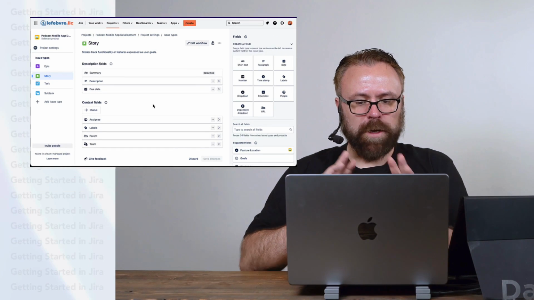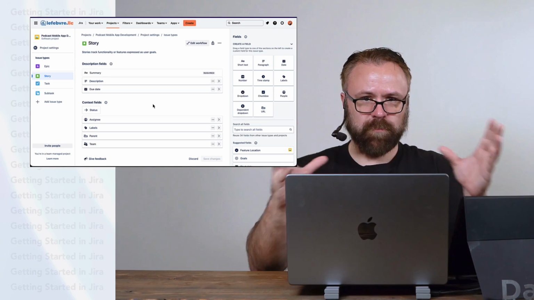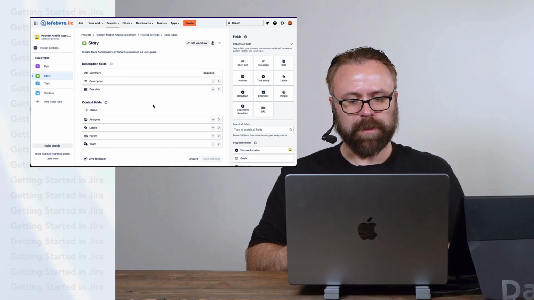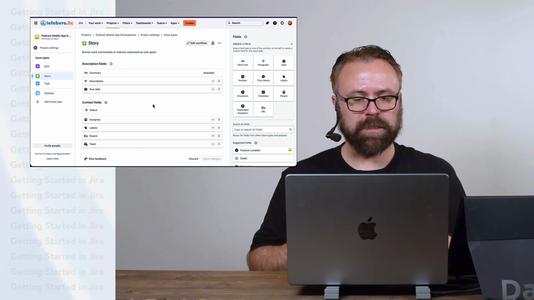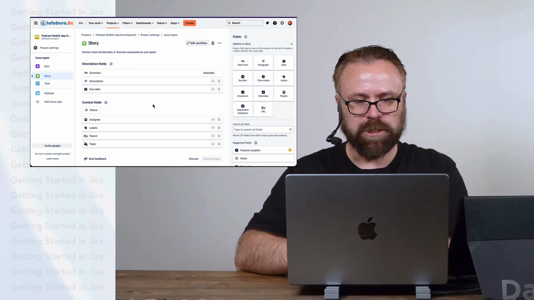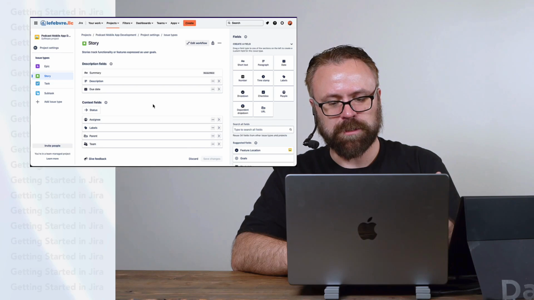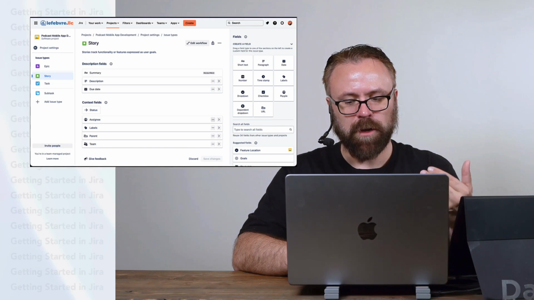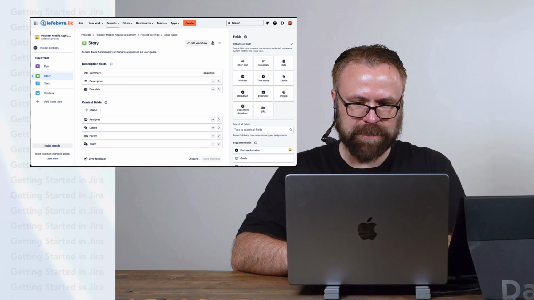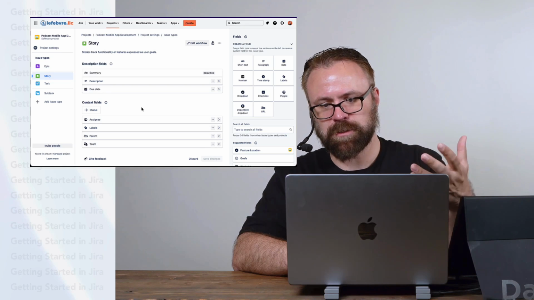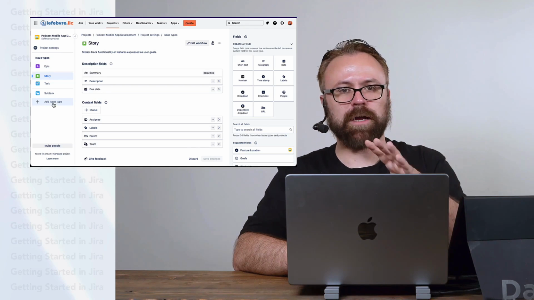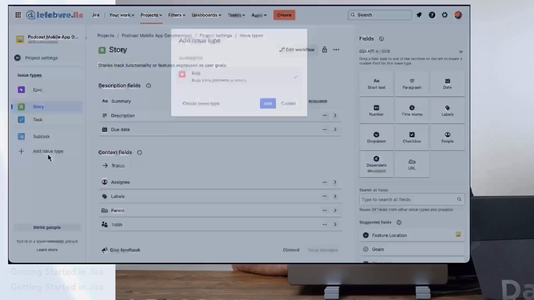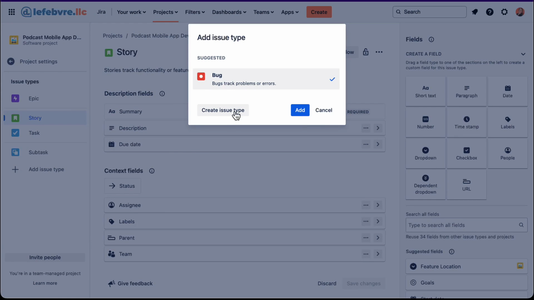Now, we could just leave it at that. That can be as simple as it is. But what's really cool about this is we can take this to the next level and further customize this beyond the templates that Jira has for us. For our purposes today, the project is all about our team developing a podcast app. So beyond the tasks and stories, we can create whatever sort of issue type we want. Maybe we want a way to track new feature requests. So let's add in a new issue type. Create issue type instead of using one of the suggested ones.